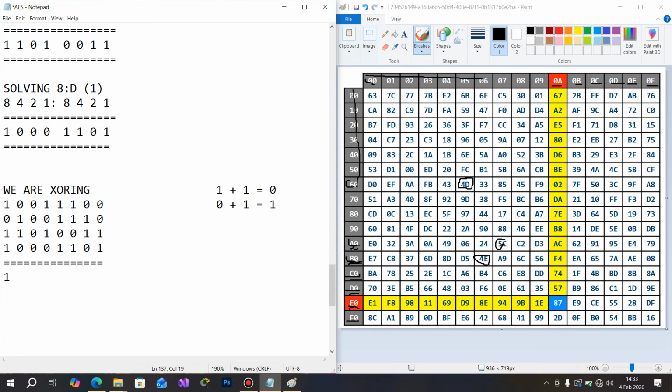Then 0 plus 0 equals 0 again. So here 1 plus 1, 0. 0 plus 0, there, just a 0. Then here 1 plus 1, 0. So this one 0. Then we have a 1 here. 0, 0, 1. This is a 0. This is a 0 as well.